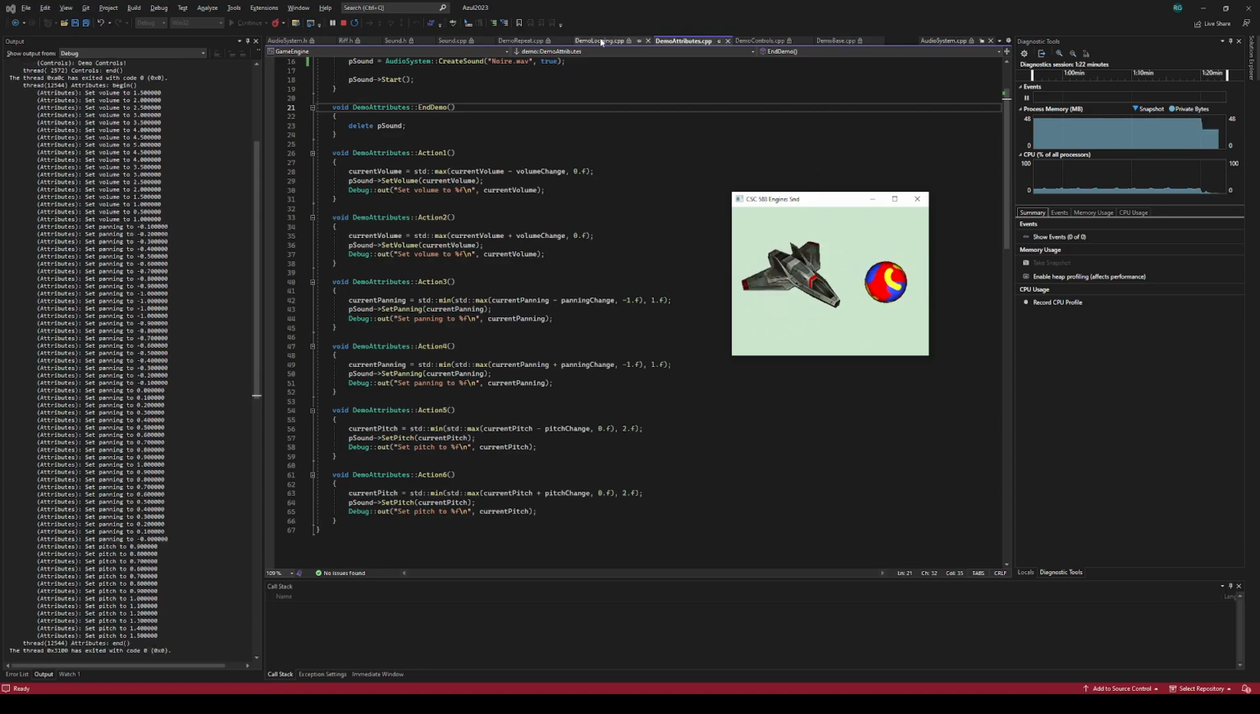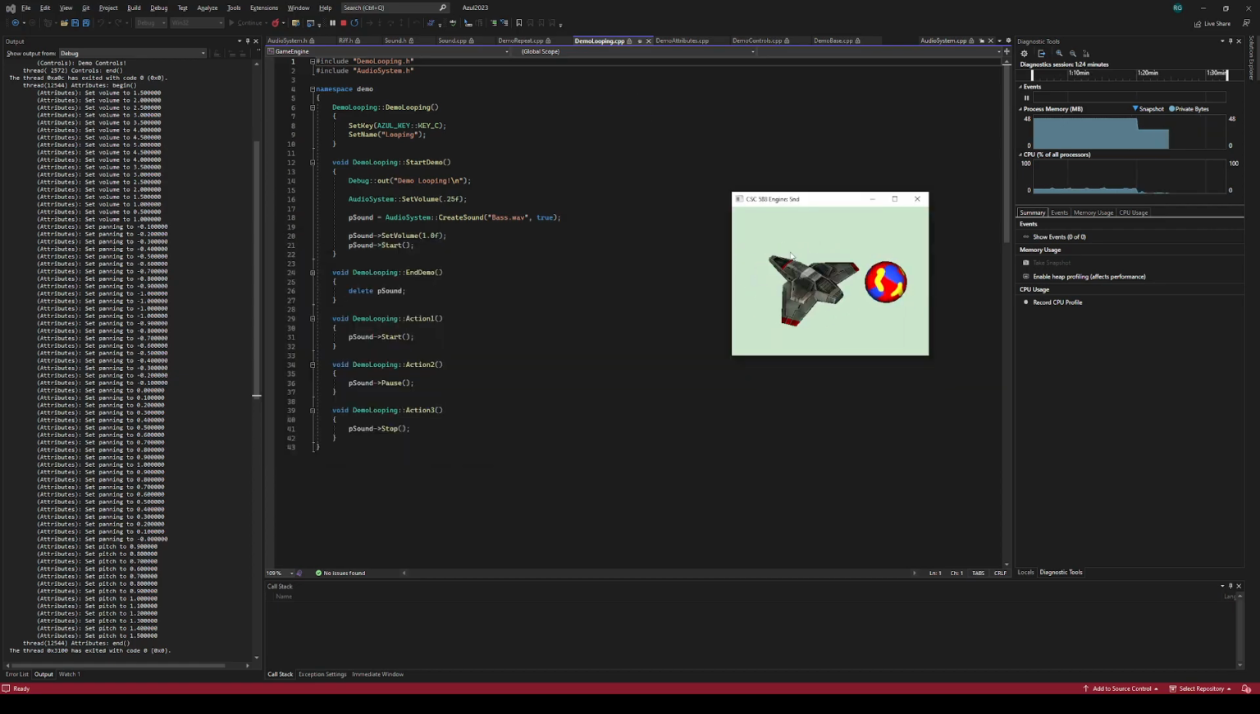Now for the third demo, C, looping, it just runs on its own. It'll loop this bass sound. I do this by just passing in a Boolean flag to say that it should be looping when I create it. Okay, so I'll quit out of that.